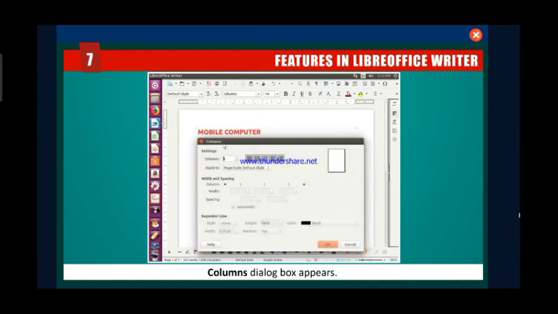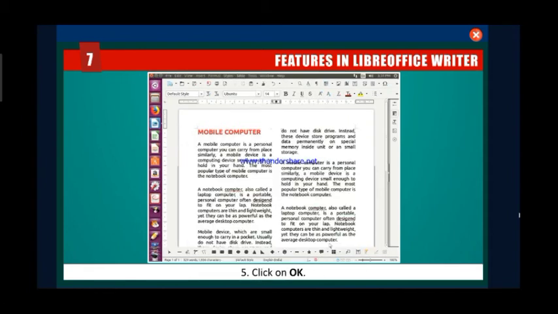This is the column dialog box. Here enter the number of columns in the column box, or you can select one of the column layouts. Here 2 columns layout is selected. You can see in the spacing box, enter the space you want to give between the columns. You can see the preview of the column here. Click on OK. You can see Writer is displaying your text in columns now.